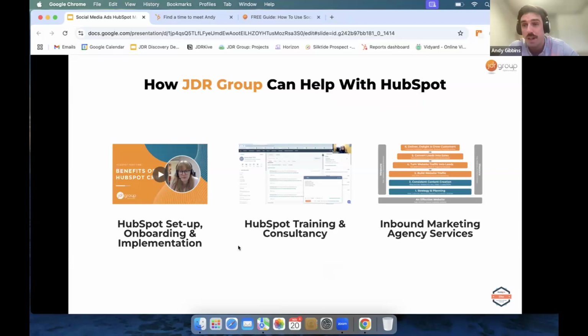That's something that we provide: the setup, the training. Also for existing HubSpot users as well, we do provide ongoing training. If you feel you're not getting the most out of the tool or it's being underutilized, we do offer bespoke training consultancy as well. But with our day-to-day, we are an inbound marketing agency.